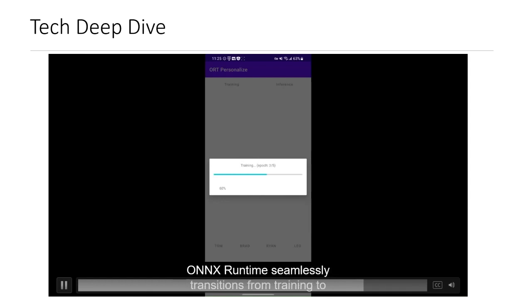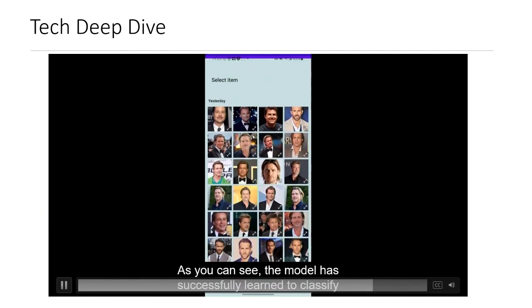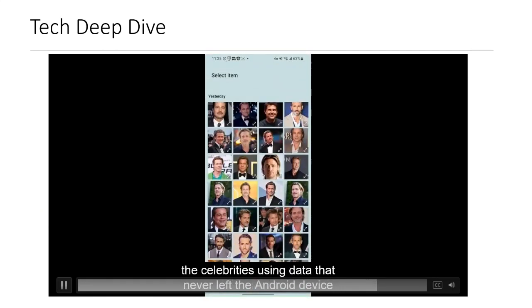At the end of training, ONNX Runtime seamlessly transitions from training to inference. Now with the model fully trained, we can begin inferencing. As you can see, the model has successfully learned to classify the celebrities using data that never left the Android device itself.